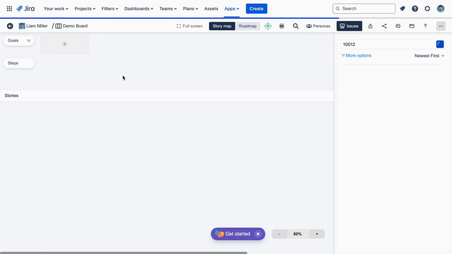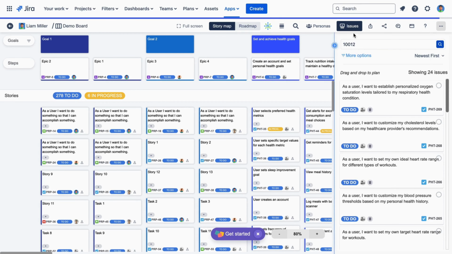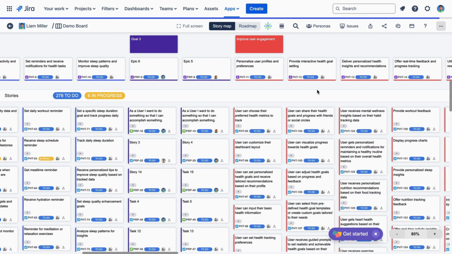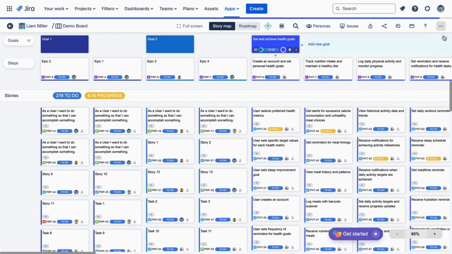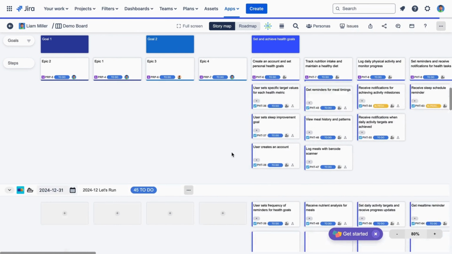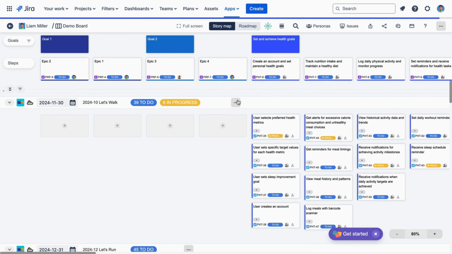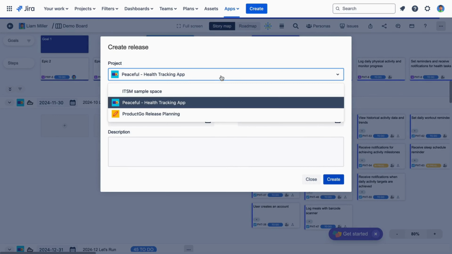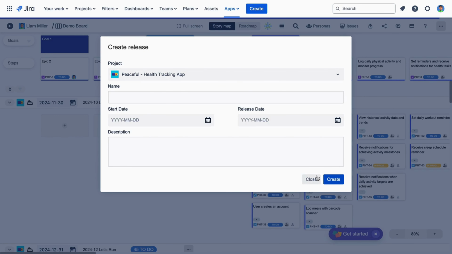Here, users can manage the selected projects. All issues, goals, releases, and sprints will be shown on this board. When you create an issue or swim lane, the project selection option will be available.